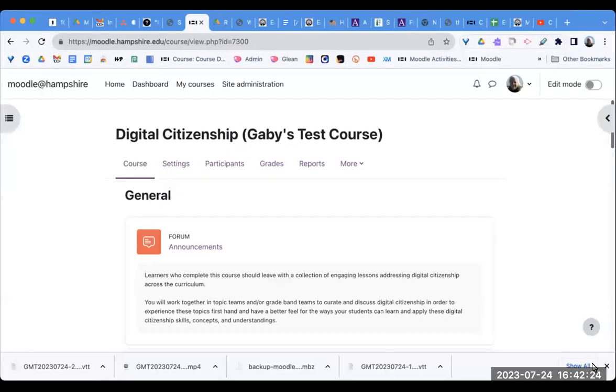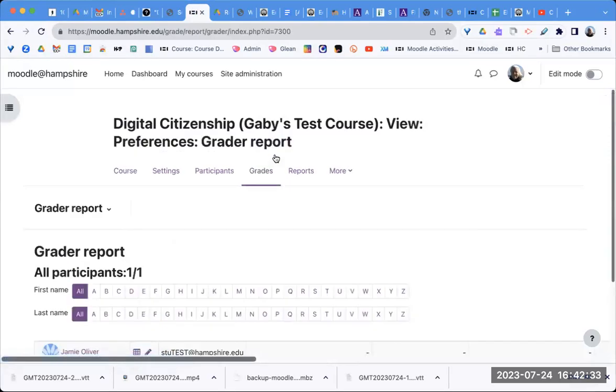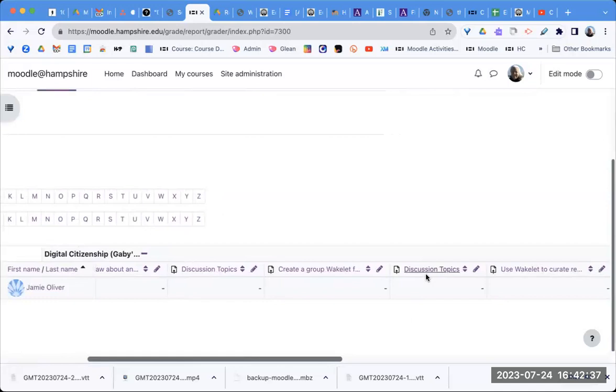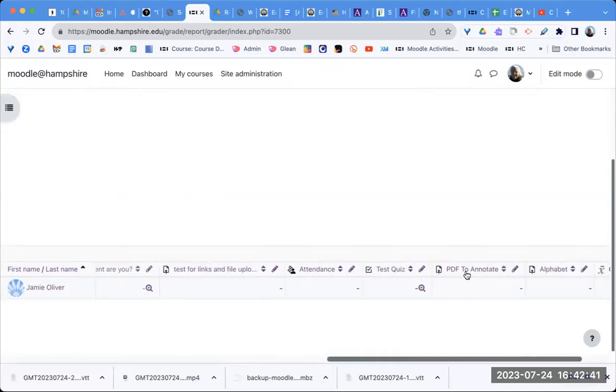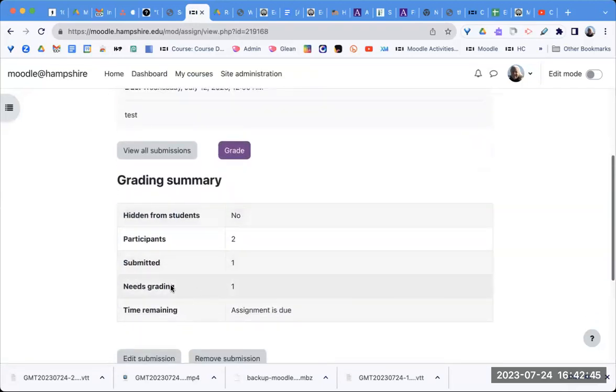So I want to make sure that you know how to annotate a PDF inside of Moodle. So I'm going to go to grades, and then I'm going to scroll down to the assignment, which was called Annotate PDF. So I see here that I have one submitted and one needs grading, and I'm going to go to view all submissions.